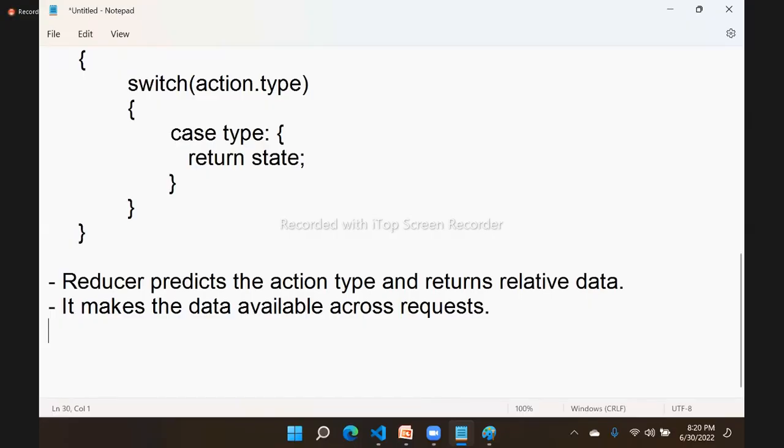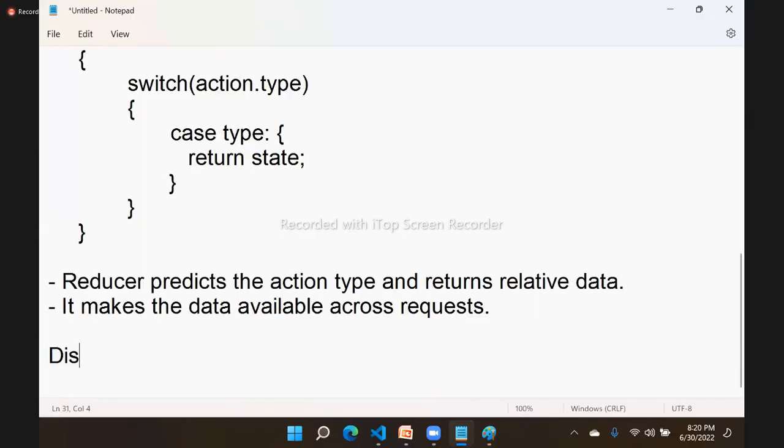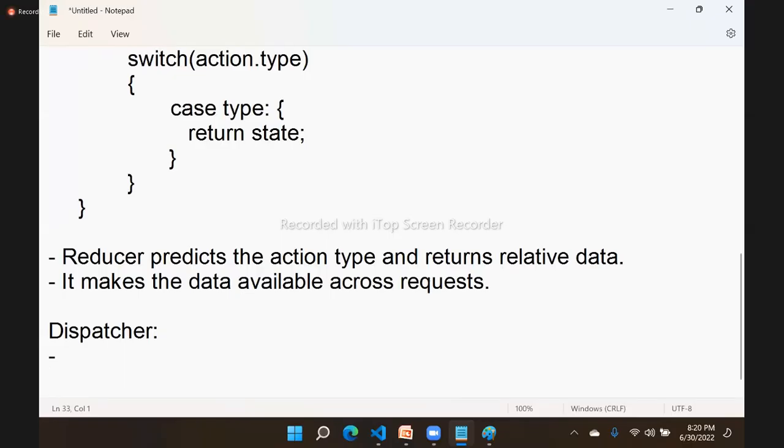So how do we configure the state and how can we define the state? Right, so configuring the state and defining the state. Okay, next step is the dispatcher. What will the dispatcher do? Just now we discussed it. What can the dispatcher do? What is the responsibility of the dispatcher?